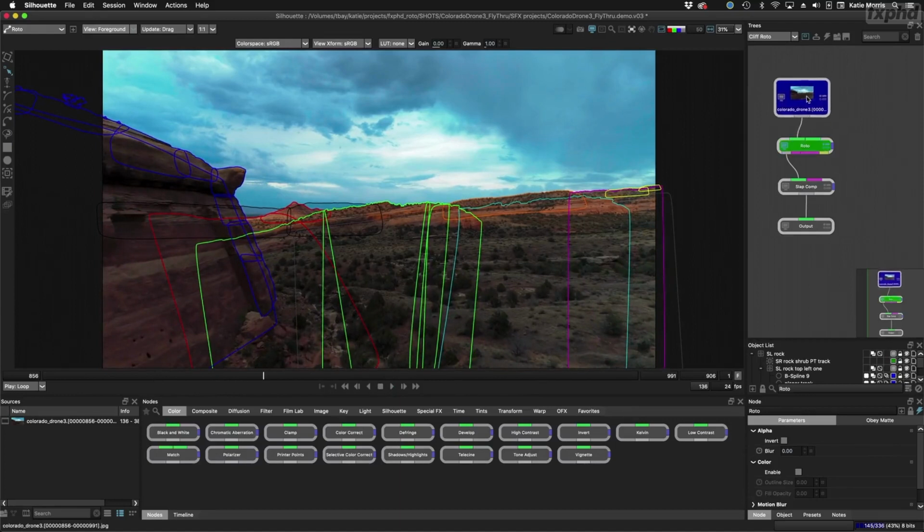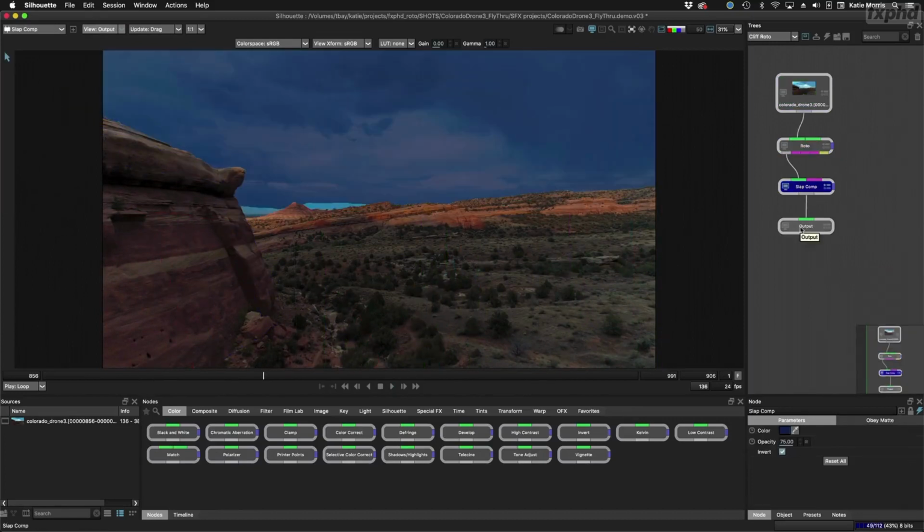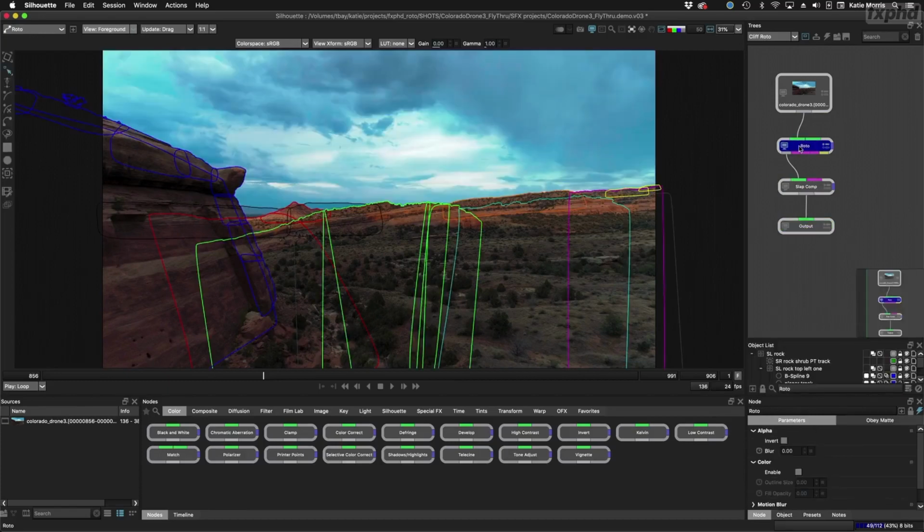So up here in the trees window, you can see that I've built my tree with the source node, the roto node, the slap comp, so I can see a test of my work, and my output node. Let's talk a little bit in general about nodes.